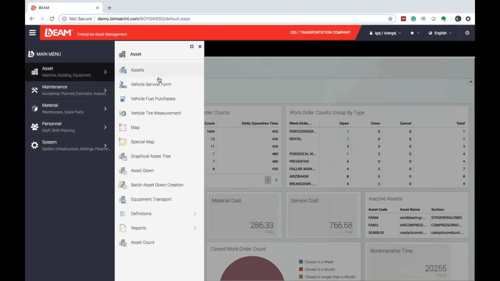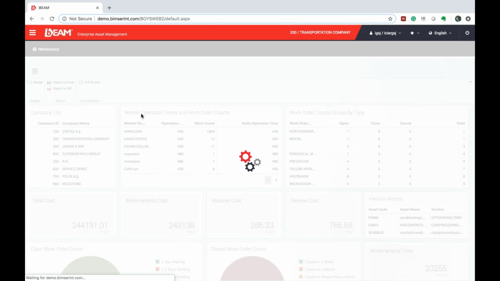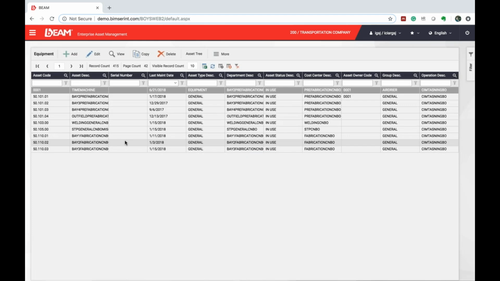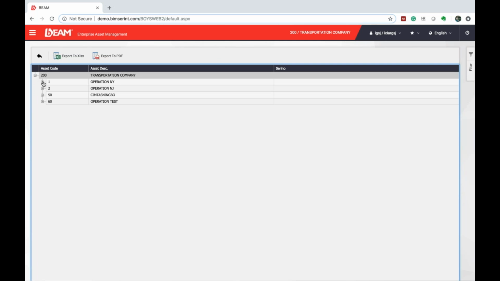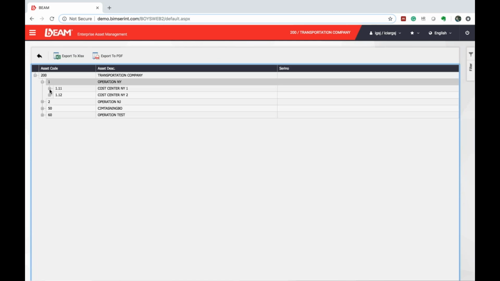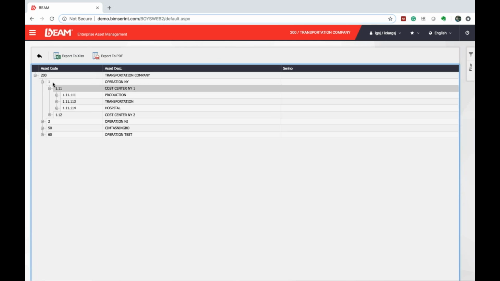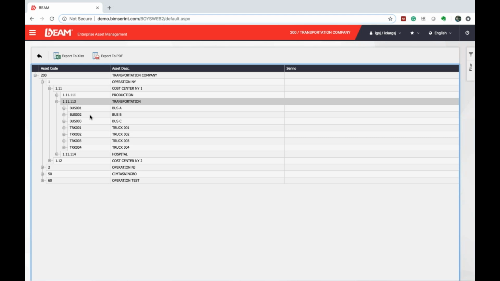What we're going to see is the complete list of assets that are available in the system, and we can manage all of these assets based on the location. So BEAM is a product that allows us to have different locations within the system. You're going to see here that I'm going to start opening all of these layers, so we can have the company itself, we can have operations, for example, one for New York, we can have cost centers, we can have departments, and then finally we can have the assets. But our clients can have as many layers as they'd like to have.